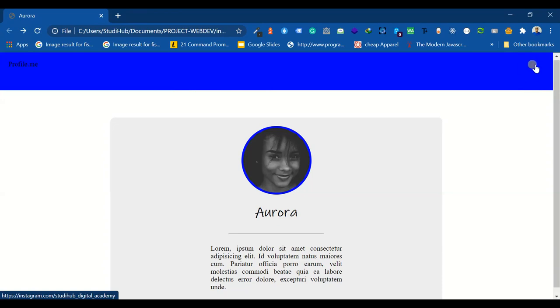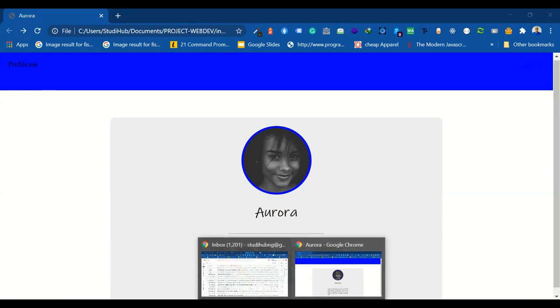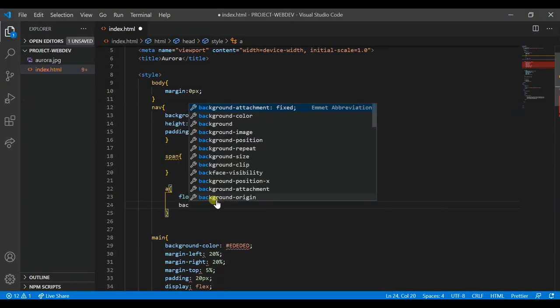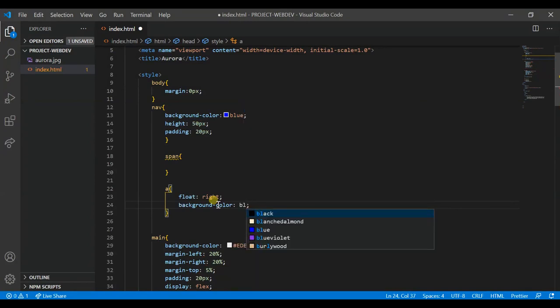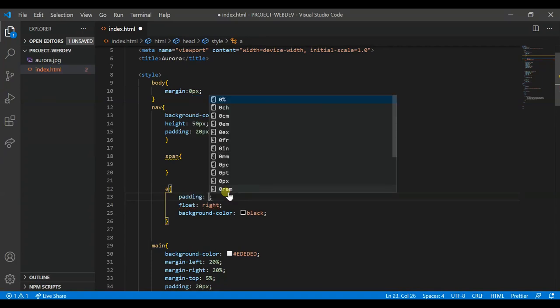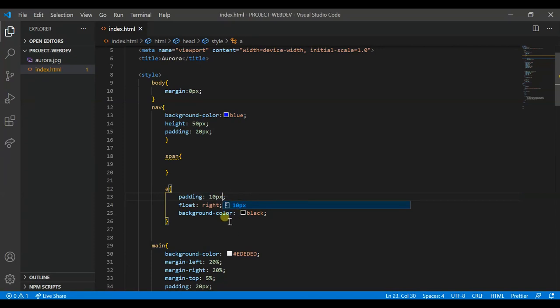Let me add a background color and make it look more like a button. So the background color will be black, and I would add some padding. Remember, padding is the internal space, so I'll add a padding of 10 pixels all round, top, bottom, left, right. 10 pixels. And I'll change the internal color, the color of the text.